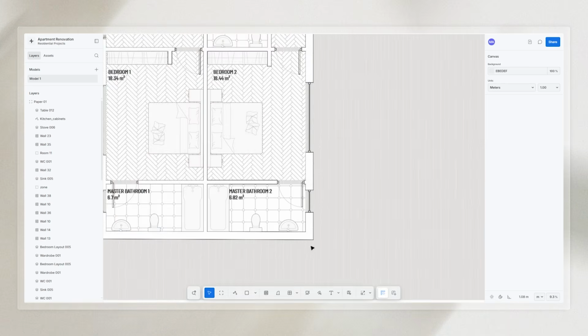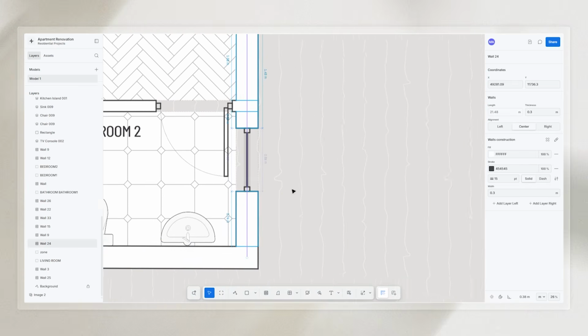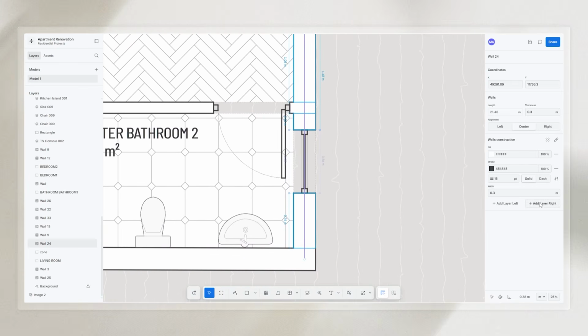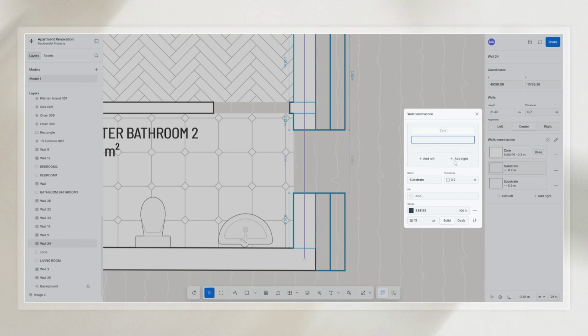Now, the cool part, if you actually want to go ahead and create documentation out of this, you can select the wall and you can add layers to the walls. So in this instance, we can add a layer to the right, we can add another layer to the right, and now we can choose these layers individually. So for example, the layer which is completely outside, I can make the thickness of it 0.15. Now let's say this other one can be an insulation layer.